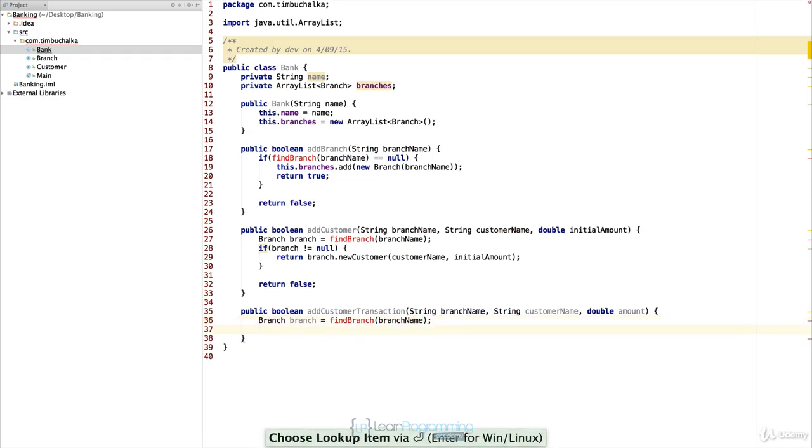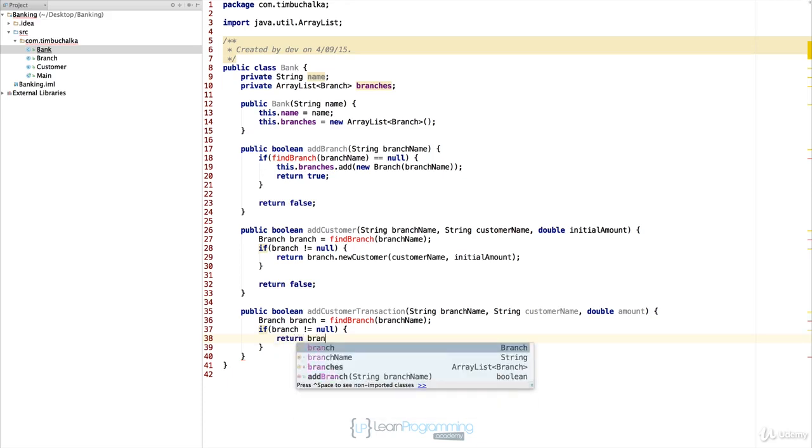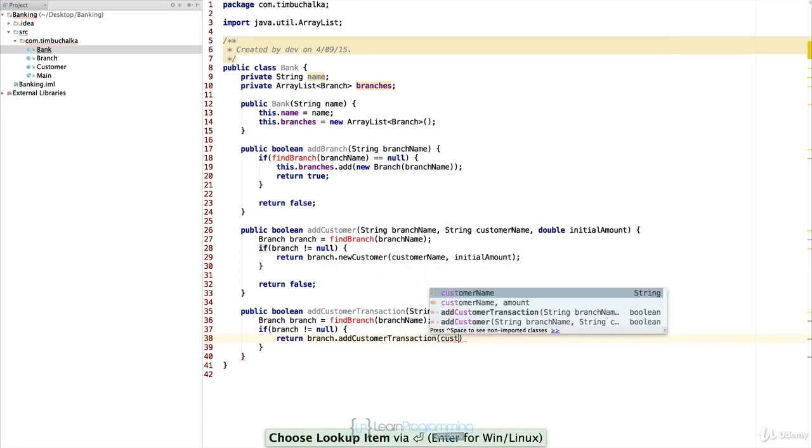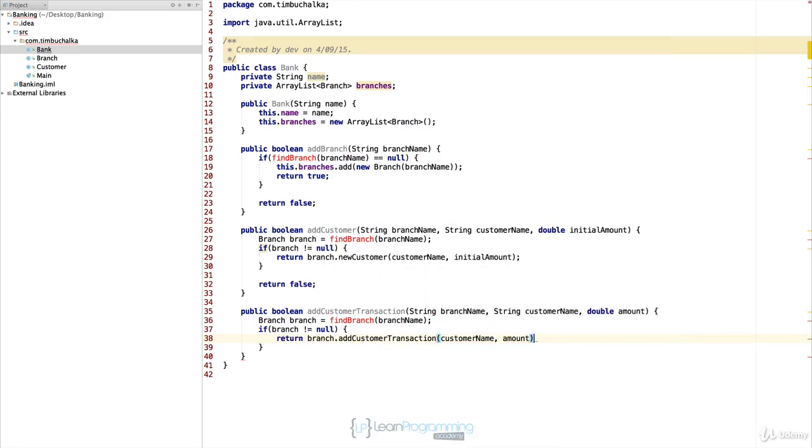And likewise, in this case, if the branch isn't found, if there's a problem with it and we can't find the branch, we obviously can't continue. So we can put if branch is not equal to null. It means that it was able to be found, and we can actually go ahead and call the code. So to do that, we can do return branch.add customer transaction, customer name, and amount, like so. And if we get down to here, we can return false.